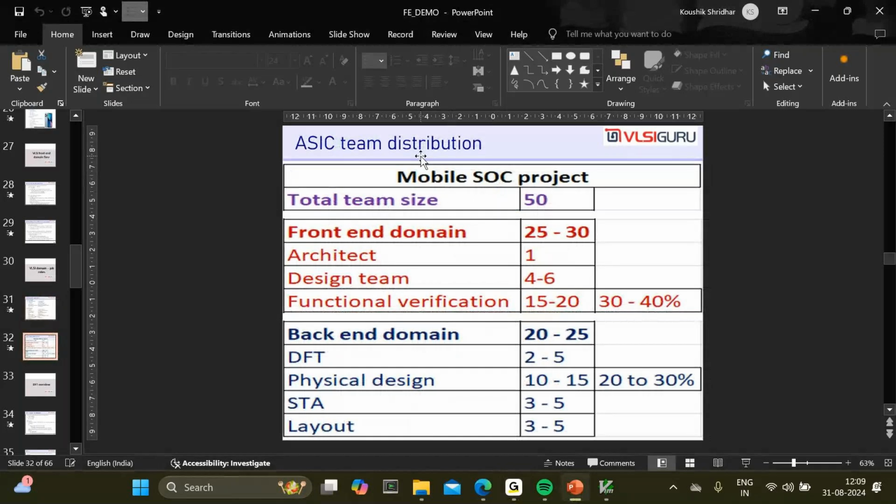So let's look at the ASIC team distribution for a mobile SoC project. If you take a team size of 50, for example, the front end domain will have 25 to 30 people. The back end domain will have 20 to 25. Only one architect will be there. The design team will be 5 to 6. Functional verification engineers will be 15 to 20. 30 to 40% of the team will be assigned to functional verification. So you can see a lot of job openings for functional verification.